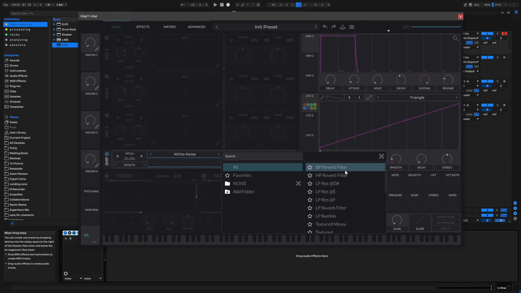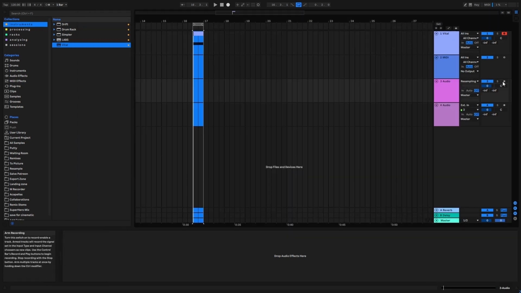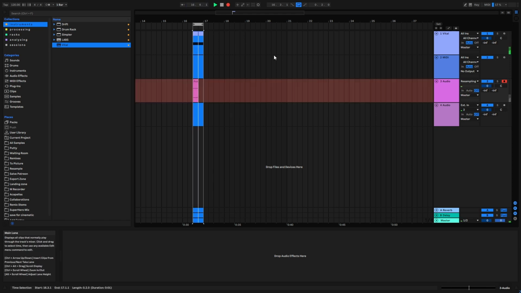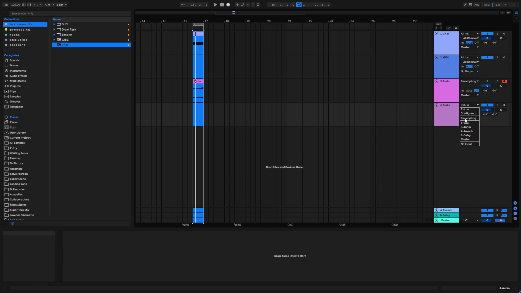We can try change the noise samples. I like that one. Let's resample that. And what we'll do is we'll make about 3 of these. And we'll make each one different so we can layer them later on.